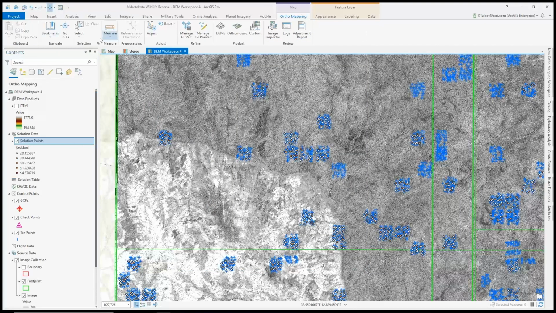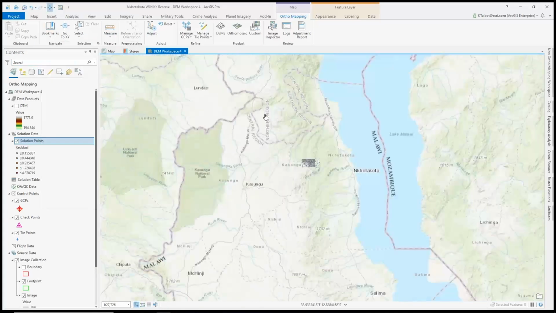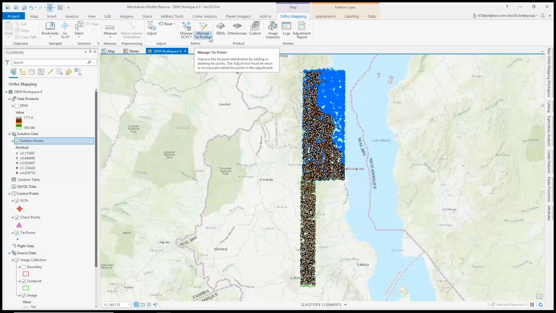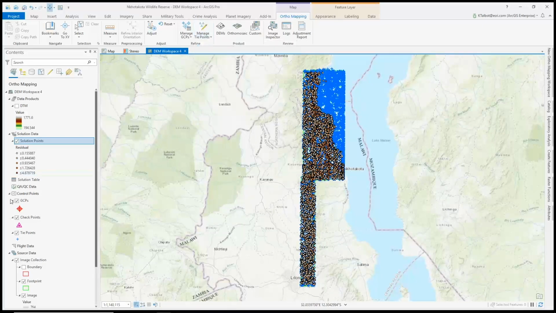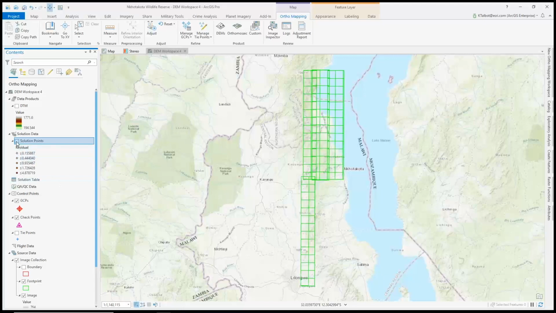And then once your block adjustment is run, go back to our overall extent here. You can manage your tie points. It gives you the tools for additional correction there and adjustment if you so choose. Or you can work with our product generators. We have an Ortho Mosaic wizard and a DEM wizard.